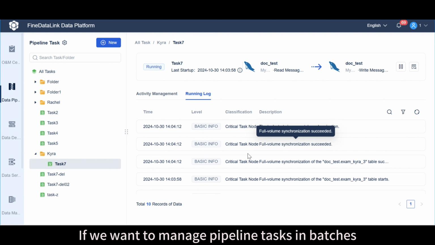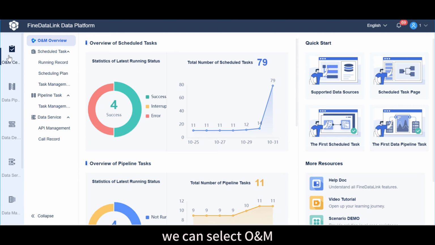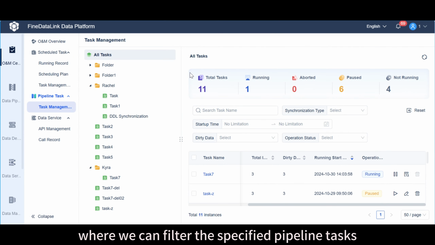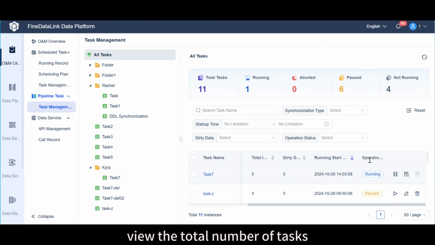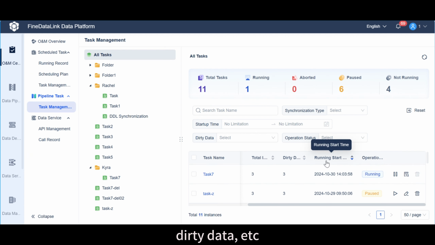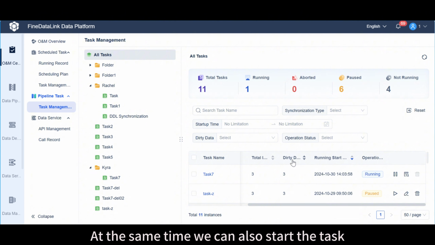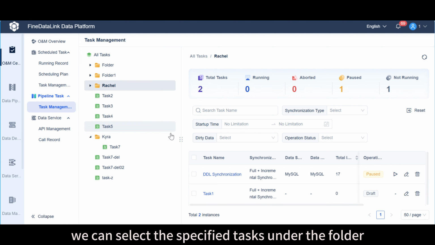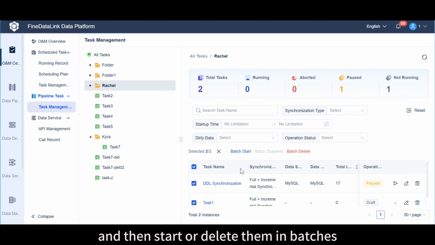If we want to manage pipeline tasks in batches, we can select O&M Center Task Management. This page displays all pipeline tasks, where we can filter the specified pipeline tasks, view the total number of tasks, the operation status, the running start time, dirty data, etc. At the same time, we can also start the task. If we want to manage tasks in batches, we can select the specified tasks under the folder and then start or delete them in batches.